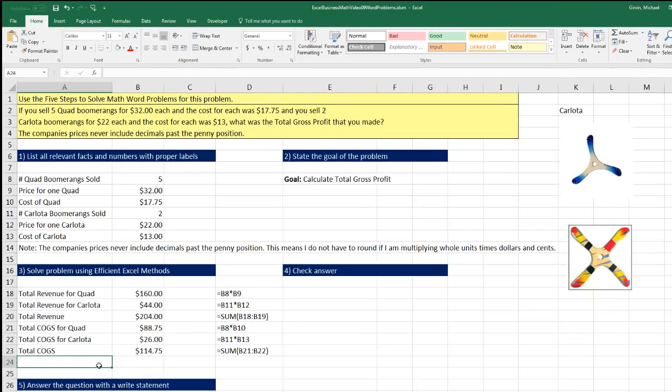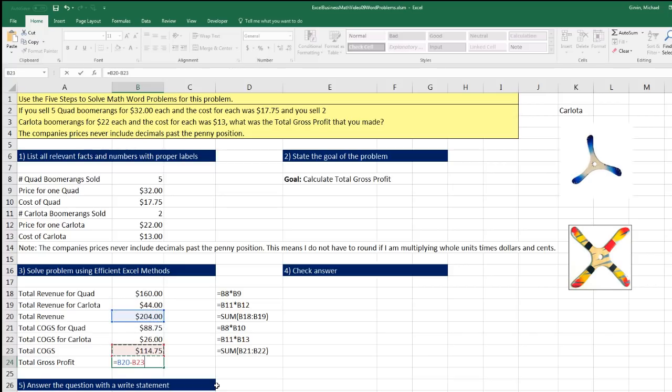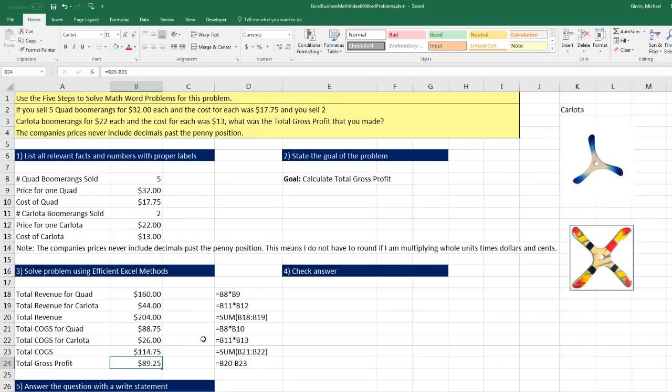Now we can calculate our total gross profit and equal sign. And since we're doing total, we get total revenue minus total cost of goods sold. And when I hit enter, $89.25. So that is our answer. Now, before we write this into our written statement as our final answer, let's go ahead and check to make sure we did our calculations correctly.